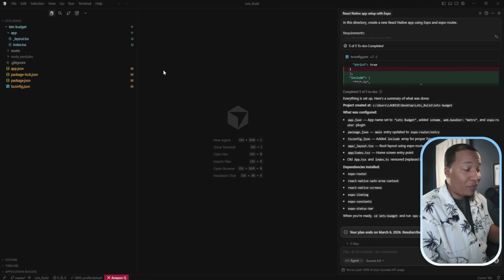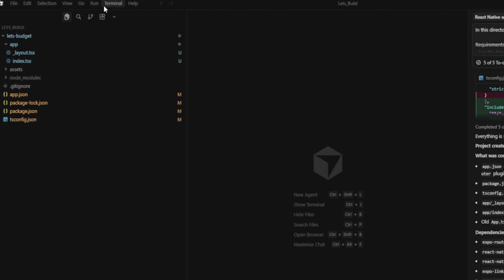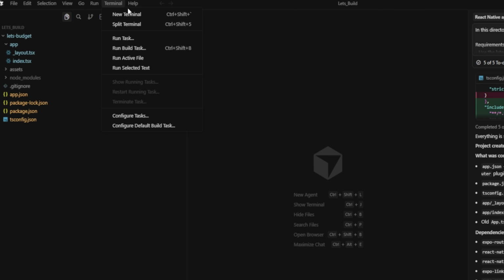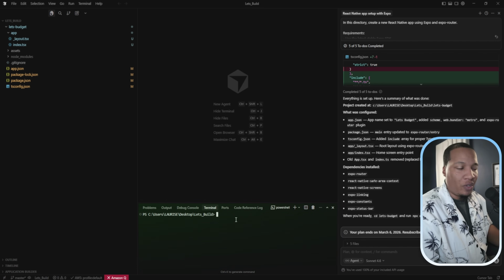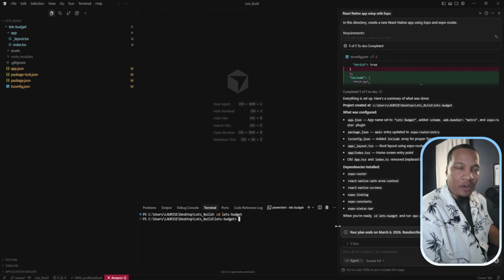It's completed the app. We have folders, we have files, everything is done. All we need to do is start the app so that we can see it on our phone. And the way we're going to do that is if we come over here to the very top, we're going to open Terminal, and then we're going to click on New Terminal. This gives us a new terminal window. Think of this terminal as a way to talk to the application or talk to your computer, whereas this chat pane over here is a way to talk to the AI.